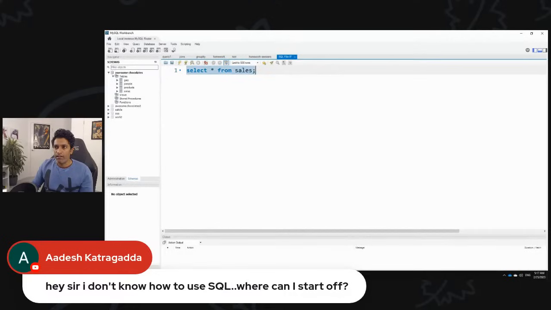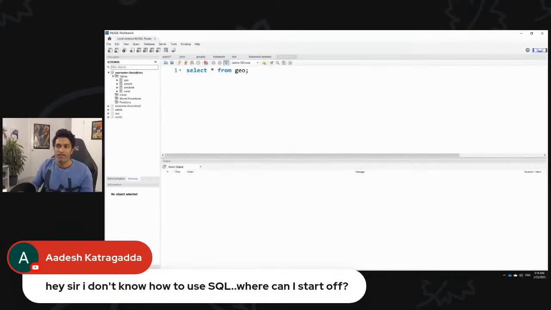So here is my simple query. I think I'm gonna use a different table just because that way we can actually see all the results. Sales table has 3000 plus rows, so it looks busy. So I'm gonna use select star from geo. It simply means get me all the data from the table that is named geo, right?